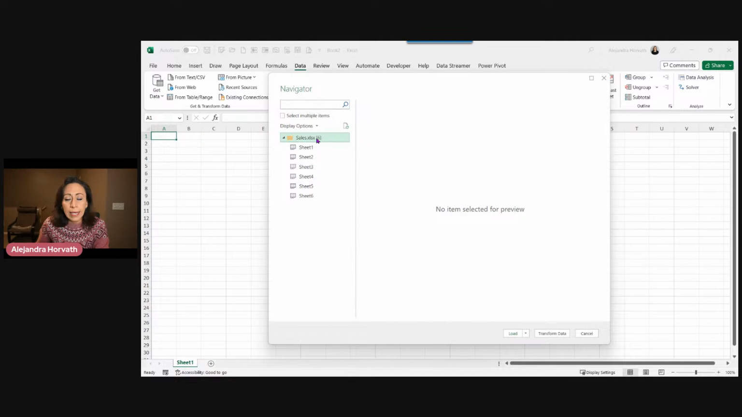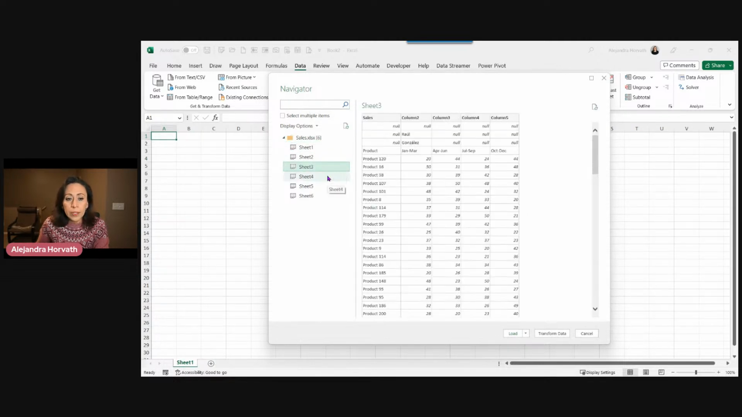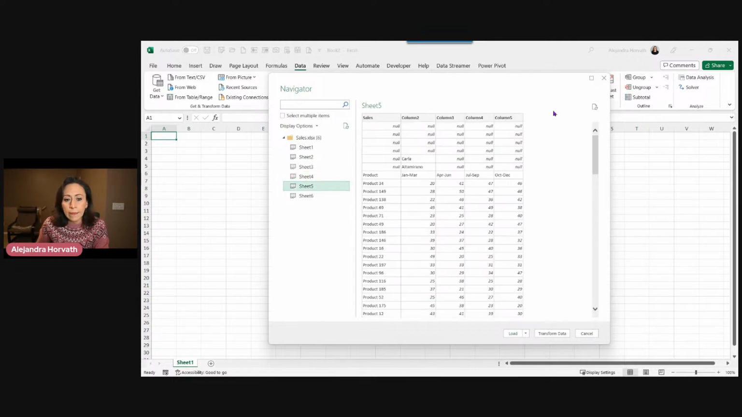This is the file, Sales XLSX. These are the sheets that I just showed you. As I told you, there are different structures. Let's pick this Sheet5, with a lot of empty rows on top of the name.